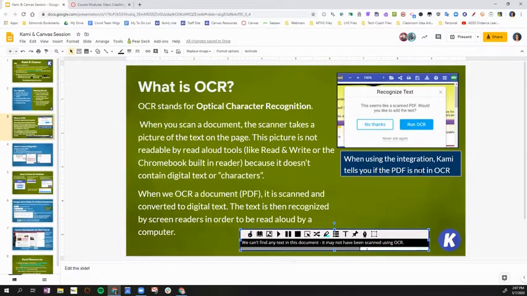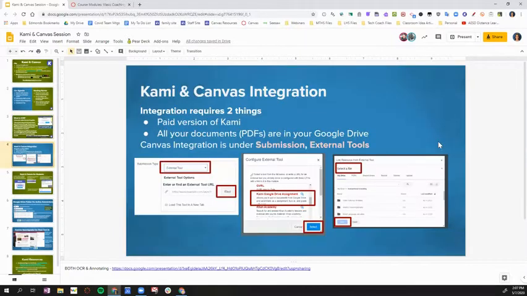However, with the new Canvas integration, it does this for us inside of Canvas. So we don't have to open that PDF ahead of time, click OCR, resave that document, upload that document to Canvas. So it's cutting out all those steps. The Cami Canvas integration requires two things. It requires a premium account to Cami, which you have till the end of the school year. Students also have till the end of the school year. It also requires that all your documents, like your PDFs, are saved in your Google Drive.